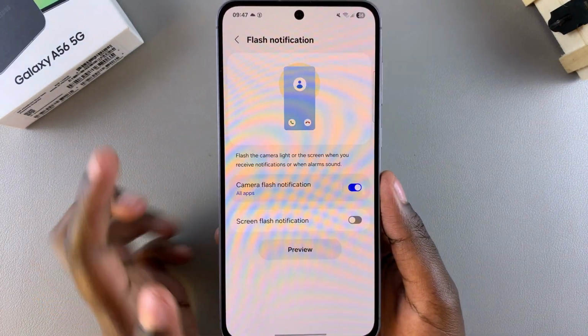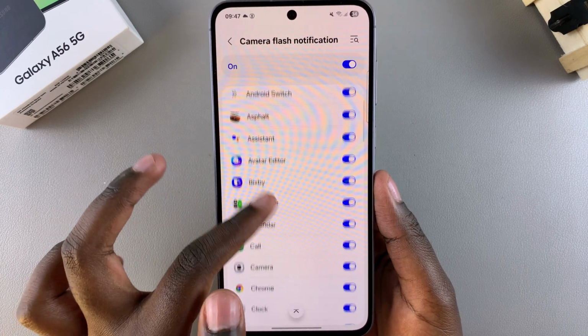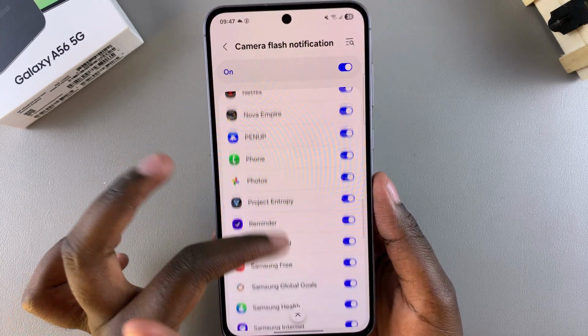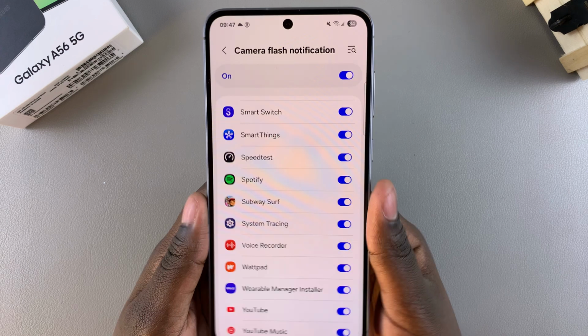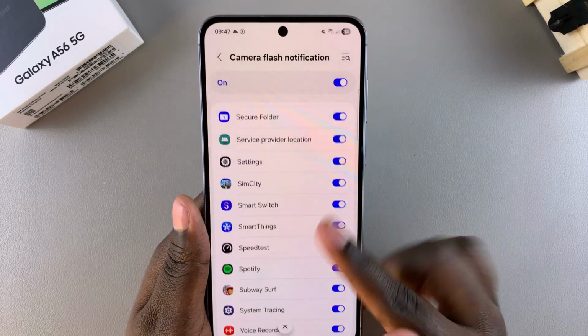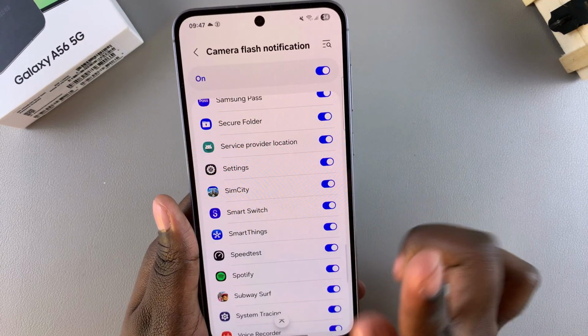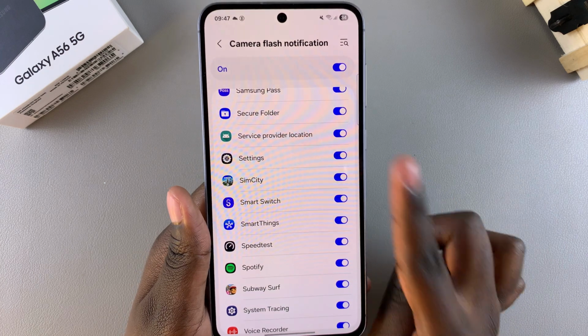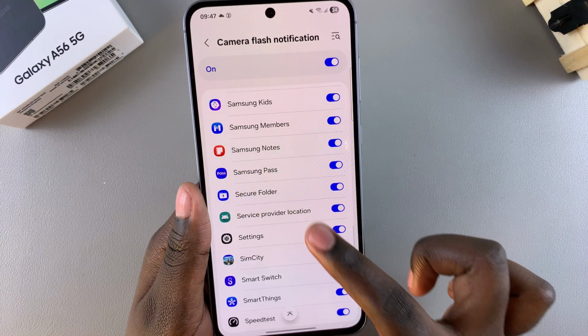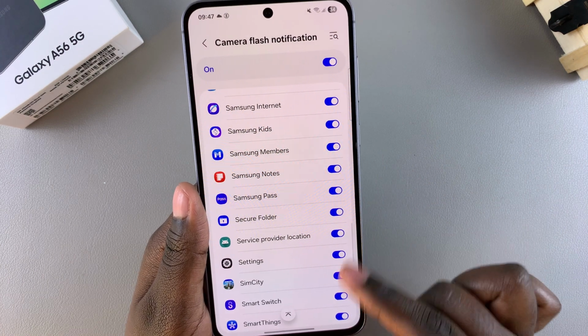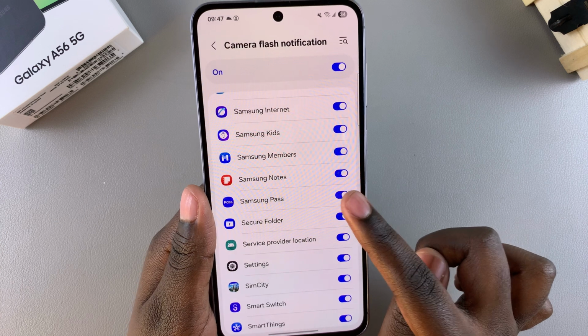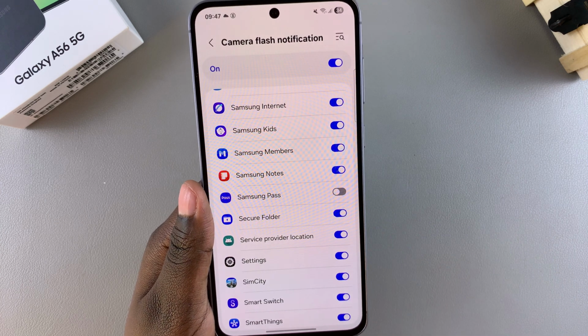You can go a step further by customizing your camera flash notifications. So you can just tap on the option like that, and then you'll see a list of apps that currently have camera flash notification enabled. So you can go through the list and tap on the toggles next to specific apps who you don't want using the camera flash notification feature. So for example, if you don't want Samsung Pass using the camera flash notification feature, you can just tap on the toggle like that to turn it off.